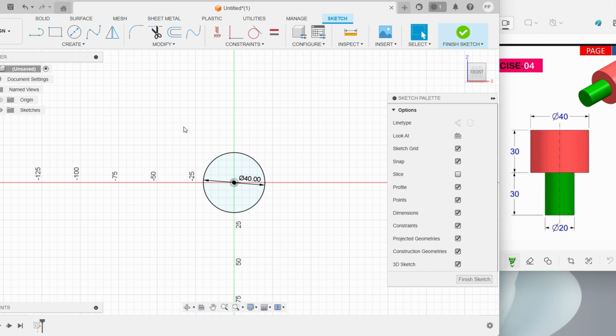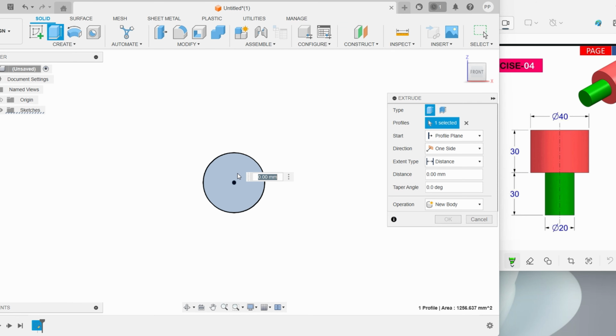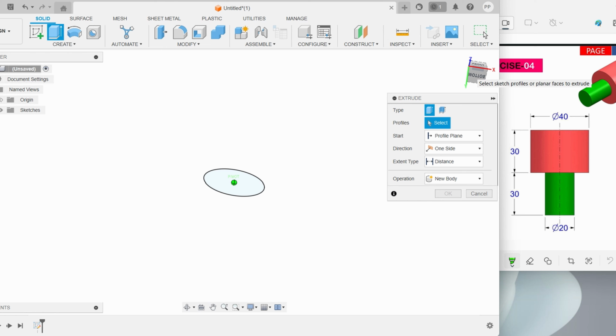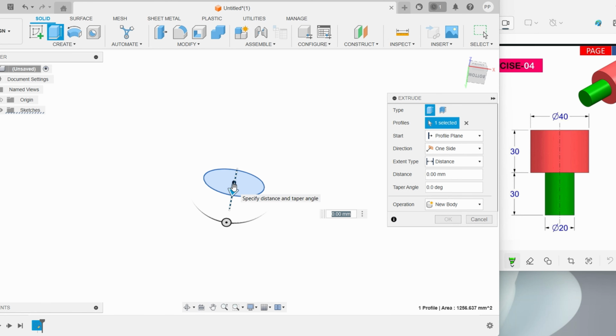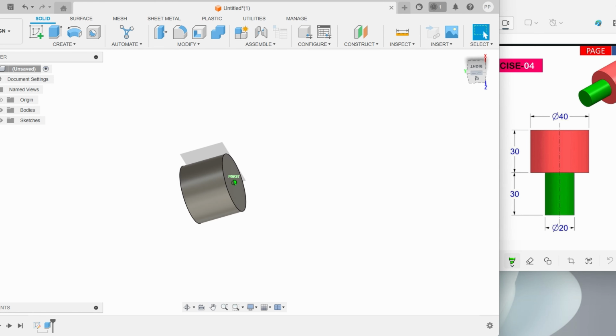And we need to extrude it. So go to solid, extrude and click this plane. And we need to extrude to the distance of 30 mm and give OK. Now slightly tilt the solid.